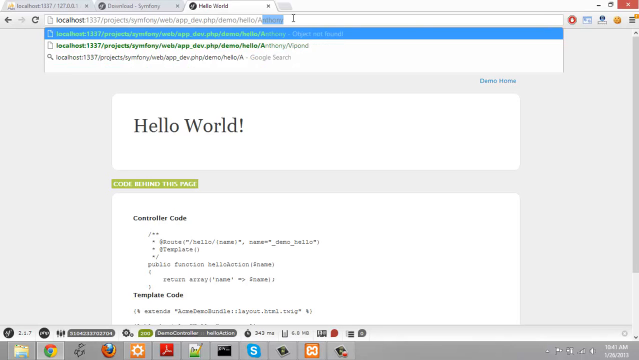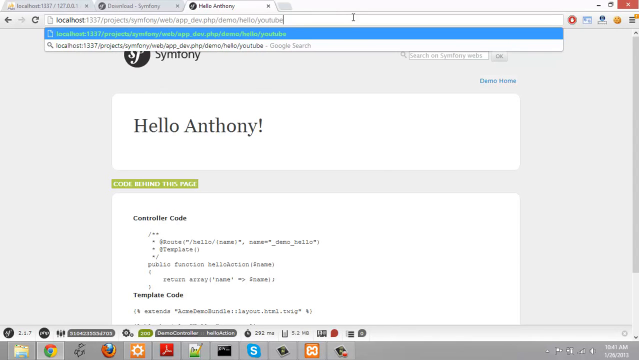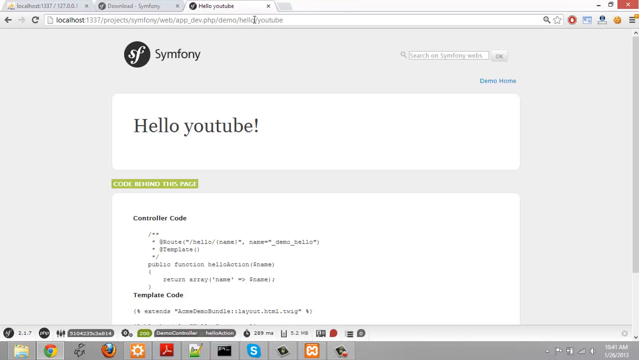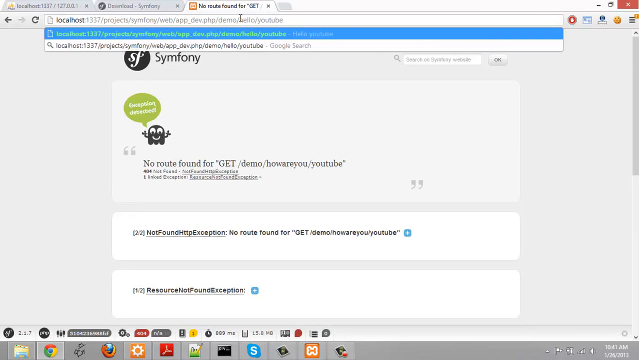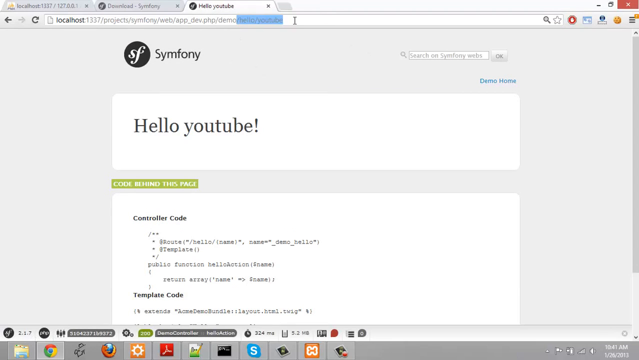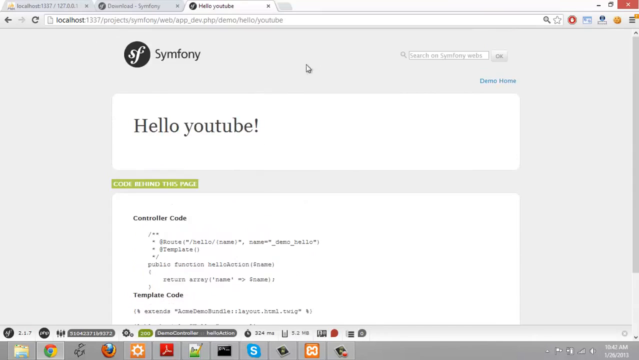So if I change world here to Anthony, that's going to work. Hello Anthony. Or we can change this to anything we want. YouTube. Okay. But that means that's the parameter, and then this is going to be the method. So there's going to be a hello method here. If I change this to something else like how are you, that's not going to work because it wasn't found. This method obviously hasn't been created there. So that's just my best guesses so far for how this is working. And basically we've installed Symfony here, and thanks for watching.